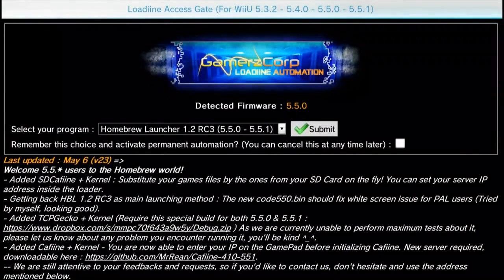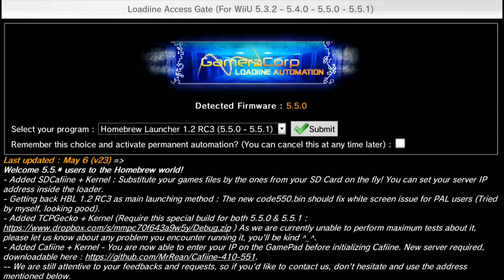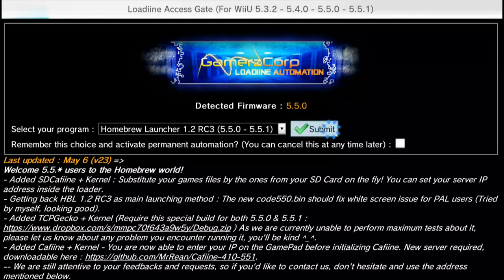So this is the Loadiine access gate at loadiine.ovh. As you can see, the first option there is for Homebrew Launcher RC3. So we don't have to change anything. That's going to load that homebrew_launcher.elf file we pasted on our SD card. So I'm going to hit submit right now, and that is going to kick off the process. Right now it's serving up a video file that the browser is going to try and play, but then it's going to crash, and it will load your Homebrew Launcher .elf file.